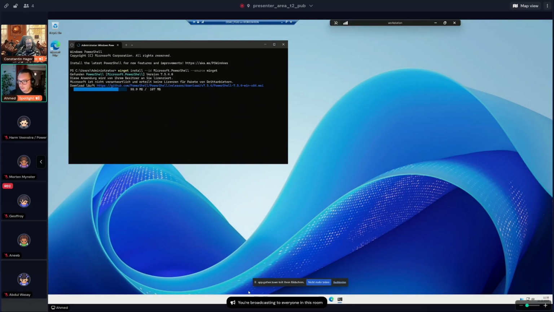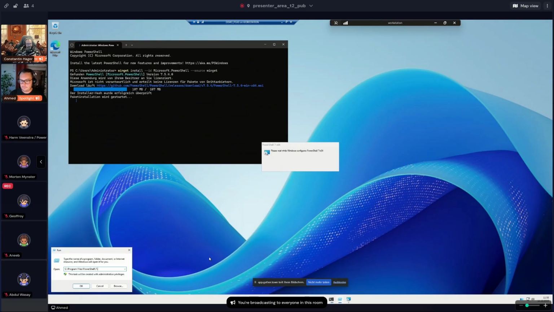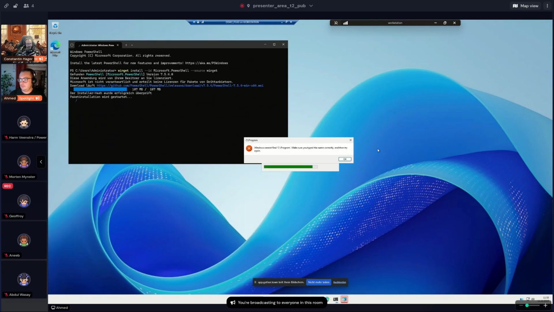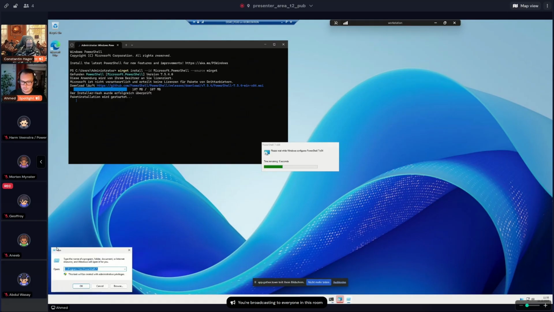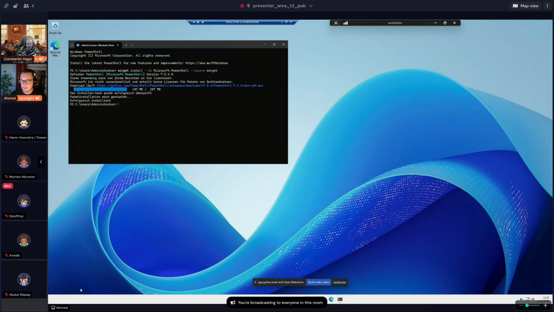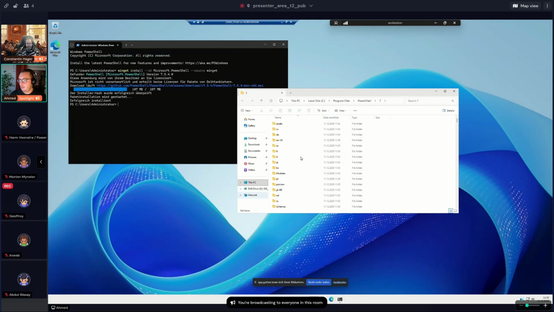And this should be here. PowerShell 7. I have to do it in quotes, I think. No, probably not. Oh, maybe I need to wait until it's installed. So looks good.